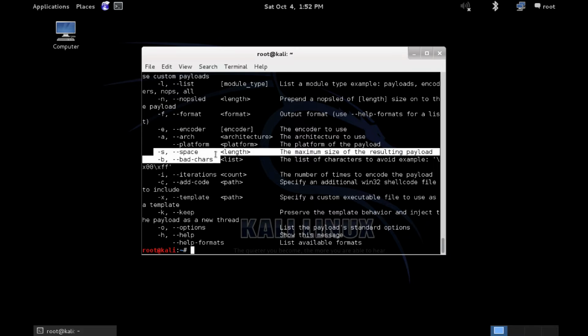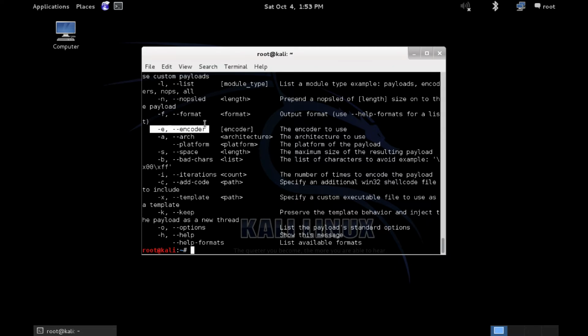Space and bad characters, for instance, we'll use those during exploit development. We need to fit in a certain amount of space in memory, and there'll be bad characters we need to avoid based on what protocol we're talking to. Those may vary. We can set a specific encoder, like that Shikata encoder. We don't need that here. We're just going to do a very simple example of making a malicious executable.